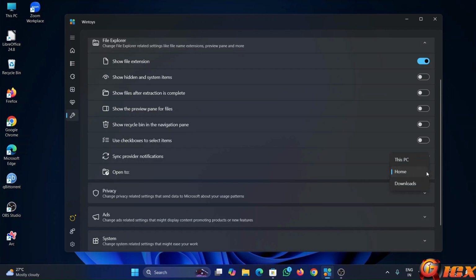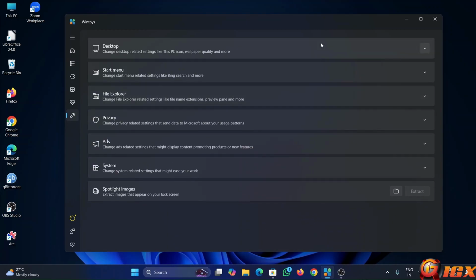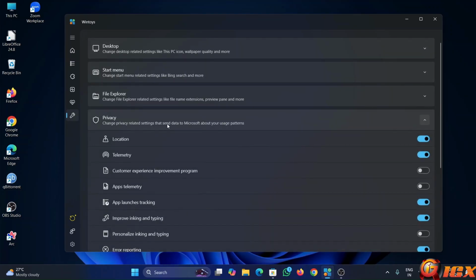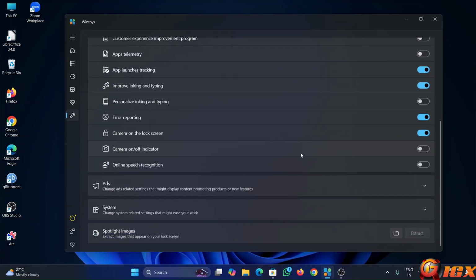In the Open to Settings, you will find 3 options. Select the best option that finds perfect for you. Here, I am not changing anything. Under the Privacy tab, you will find a lot of settings. Turn these settings on or off as per your preference.